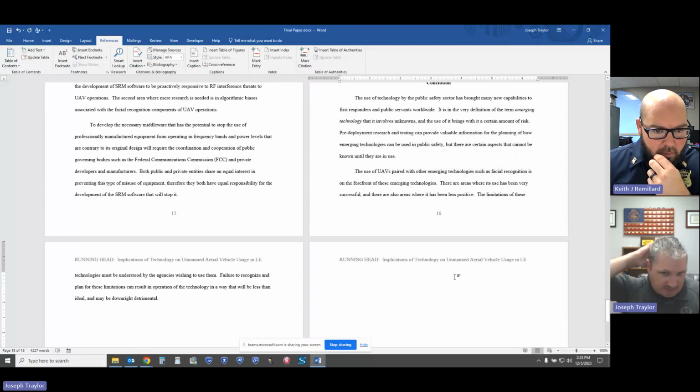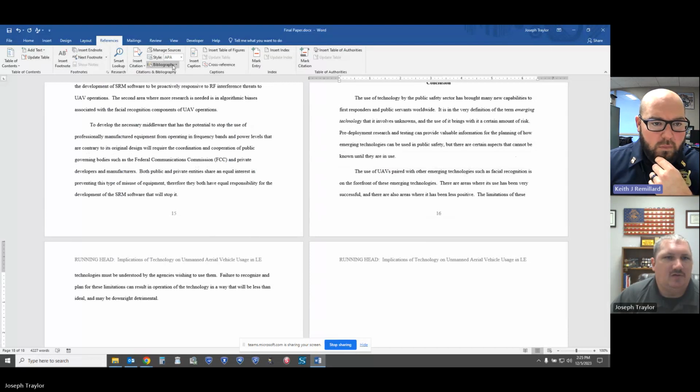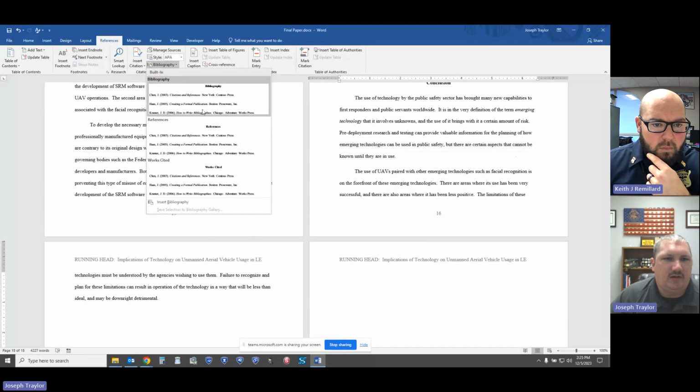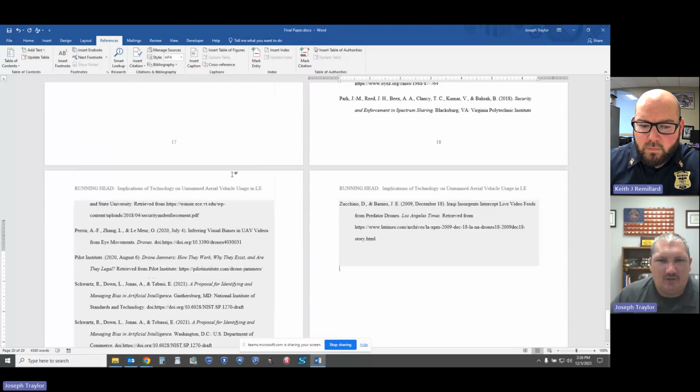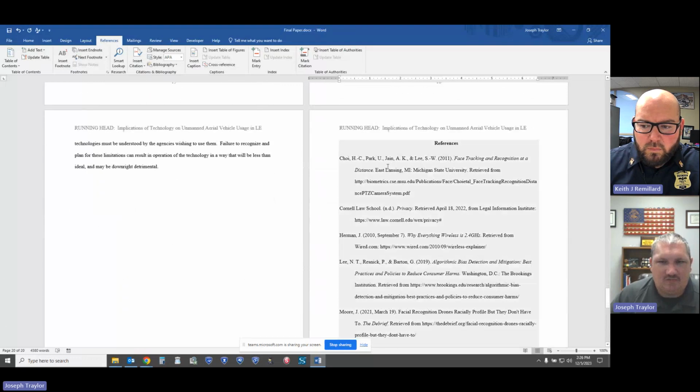So at the end, if we want to put in our bibliography, all we have to do is down here where it says bibliography. I typically go with references because that's kind of the universal for APA formatting. It really doesn't matter. It's more of an author's preference, but I typically stick with references. All you do is click on references and boom, it adds it all for you.